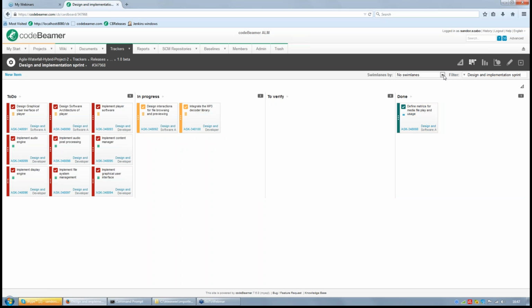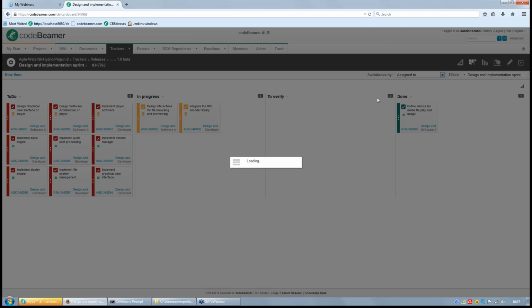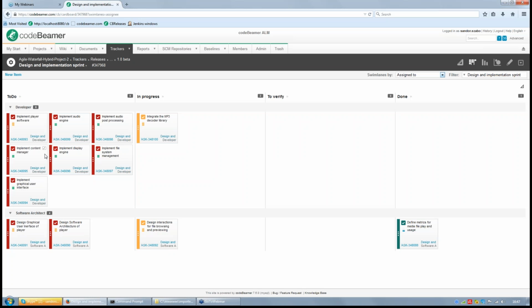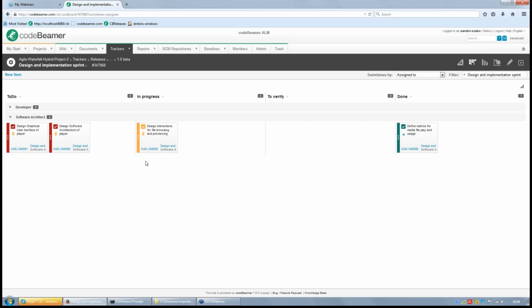We have swim lanes, so I can say that I would like to see the tasks separated by assigned to. So here, if I click on it, there will be as many swim lanes as many different assigned to we have. We can see that these cards in the first swim lane belong to the developer role, and the next swim lane belongs to the software architect. If I want, I can close a swim lane, and I can see only the swim lane or the participant which I want to review.